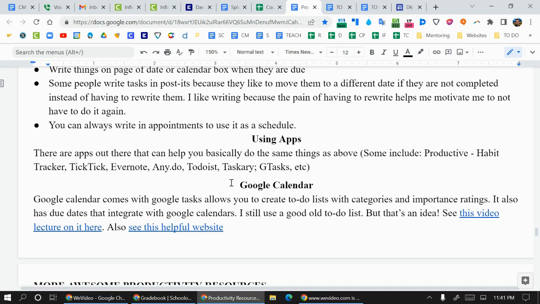So I found something that works for me, but at least I have a plan, right? And that way I don't forget what I need to get done. I hope you decide to do the same so that you can be productive as well.